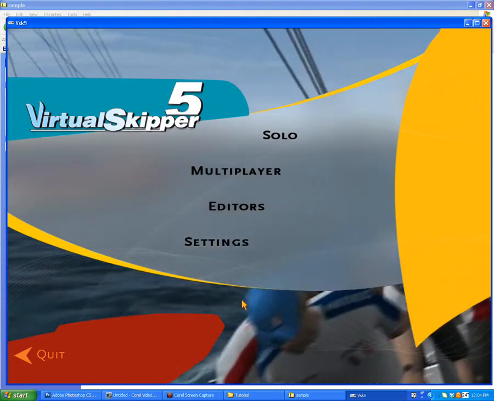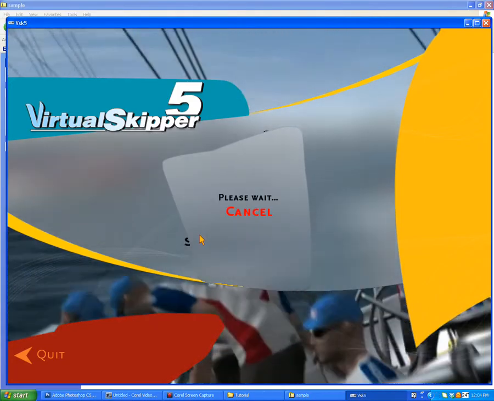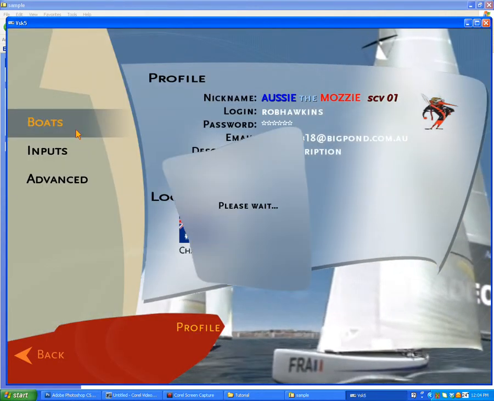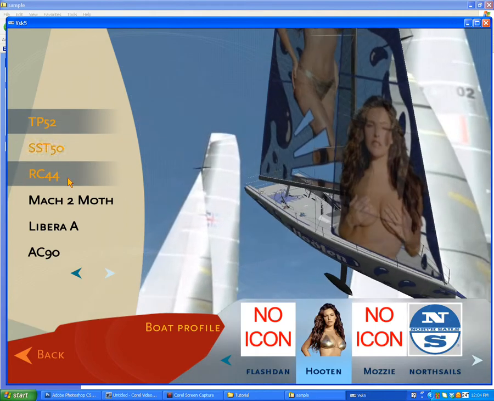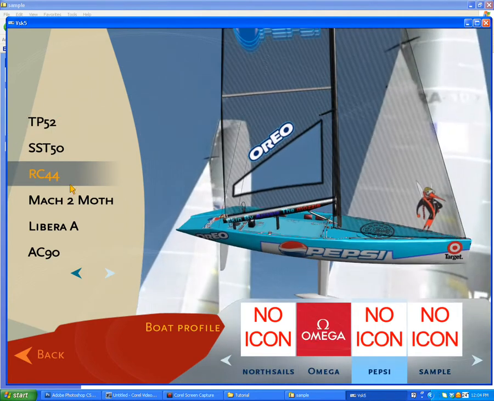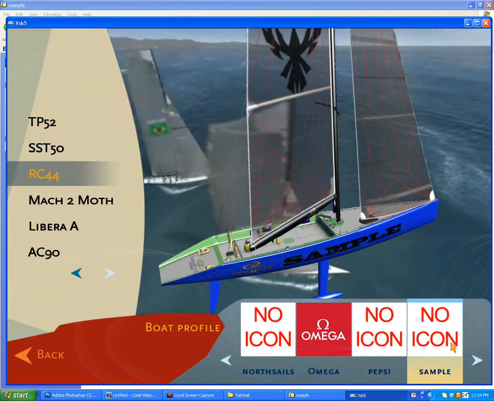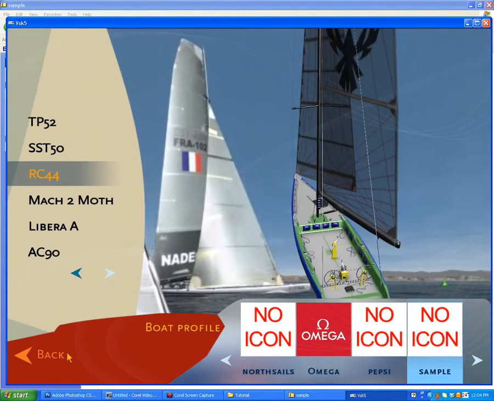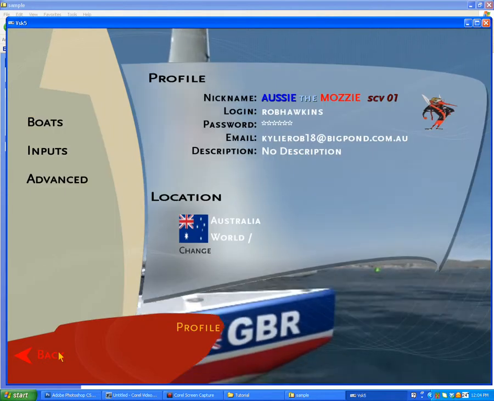Okay, I've loaded the game back up. Now I'll have a look at our boat with the transparent sails. RC44. Go to sample, and as you can see, the sails are transparent. We'll just take it into a race to show you on the game.